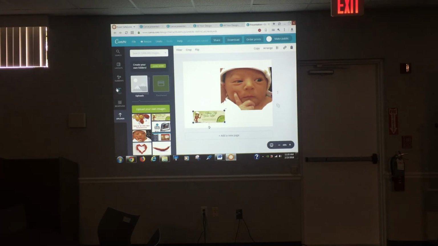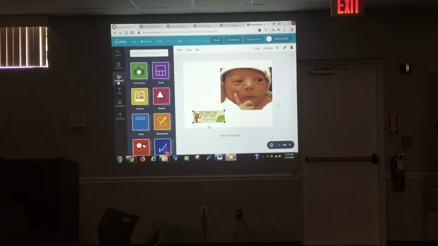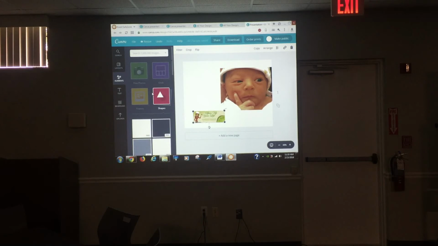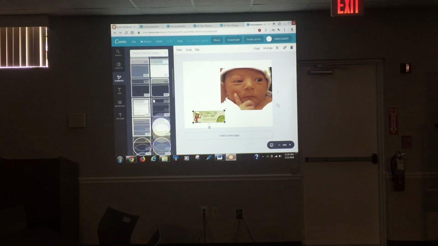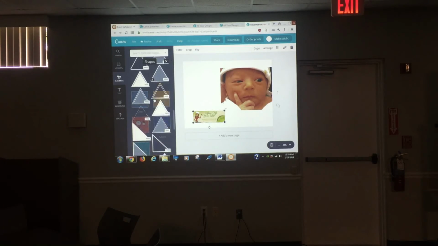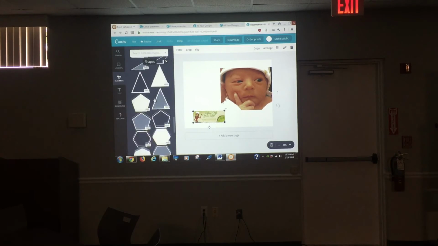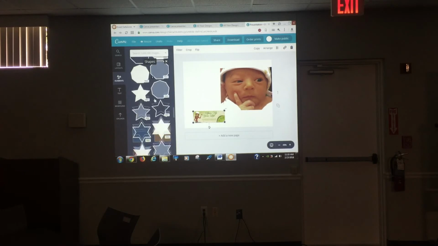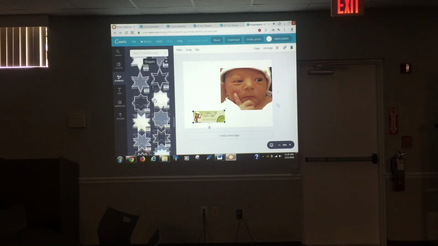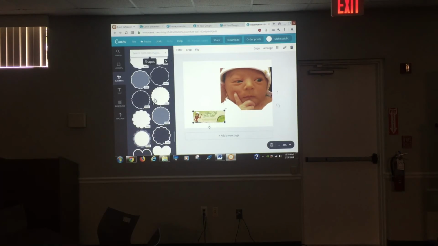So if we go to elements and shapes, and I'm still pretty new to this too, so I do not know by any means all of the features. So you can see there are tons of shapes here of various kinds, and there are ones that look like banners. So, that's another thing you could do.